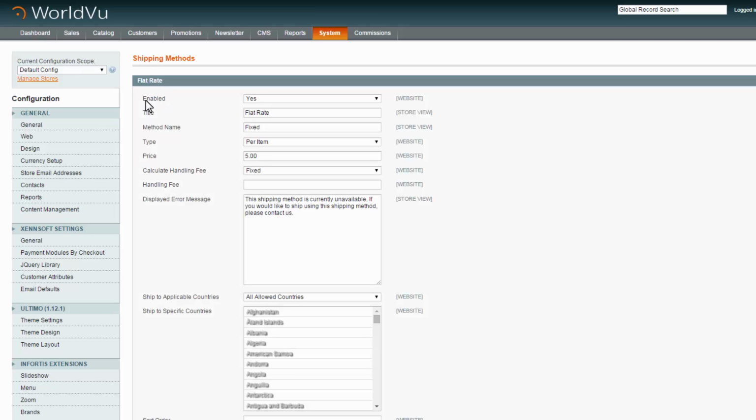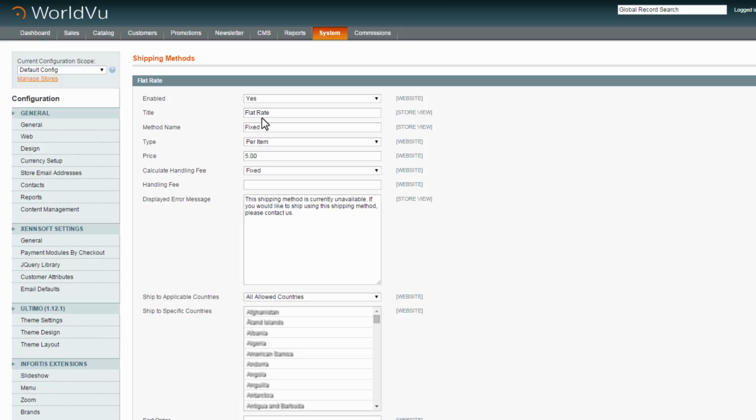Okay, the first thing you'll want to do if you're using this is to enable it. And this is already the default setting, so it is already enabled. And I should also mention that you can use multiple shipping options if you choose to do so. So then we have the title, flat rate. This can be changed to standard shipping or shipping, whatever it is that you'd like your customers and distributors to see. So then we have the method name. You can change that if you'd like as well.